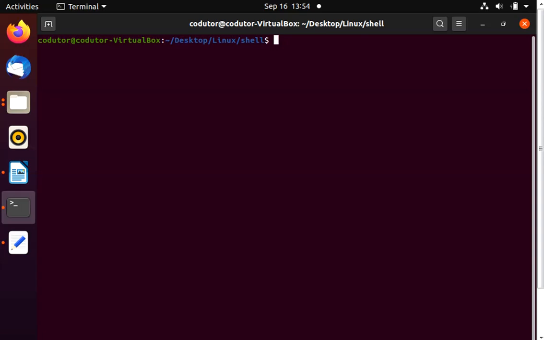In this lecture, we will cover how we can take the input from the user and store it into variables. So let's see what user input is. User input is the input provided by the user while the code is executing. So let's see how we can take this user input into our script.